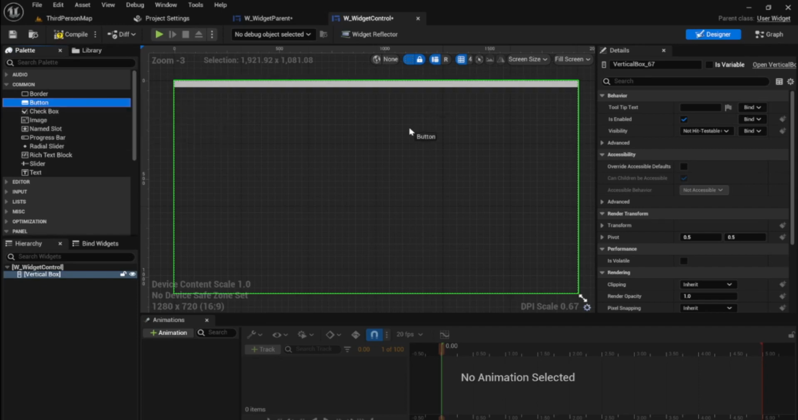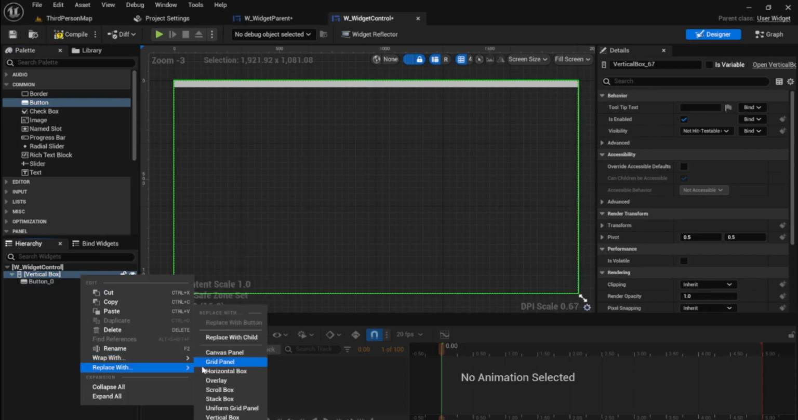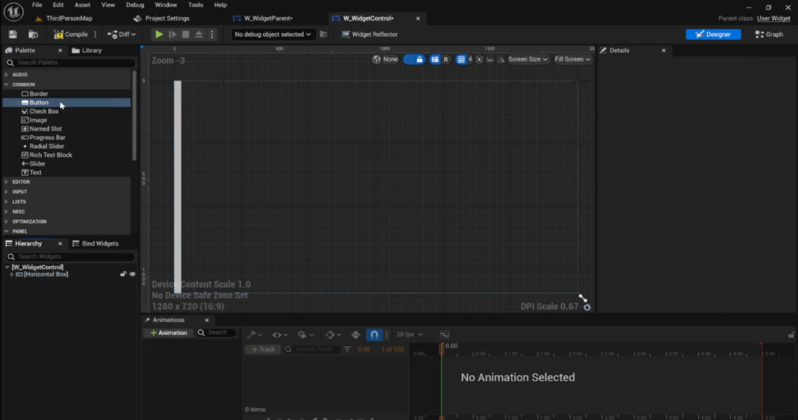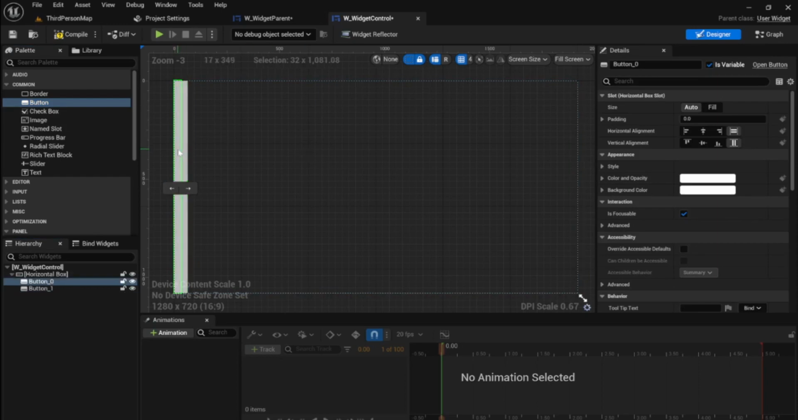So, oh, not a vertical box. I'm sorry. I meant a horizontal box. So we're going to go ahead and have one button here and then another button here. This button we are going to call our character sheet button. And then the second one we will just call the settings button.